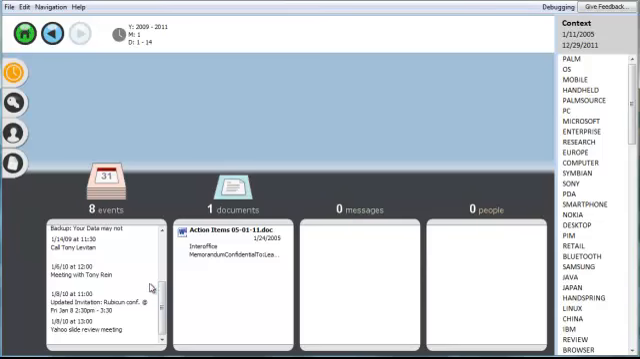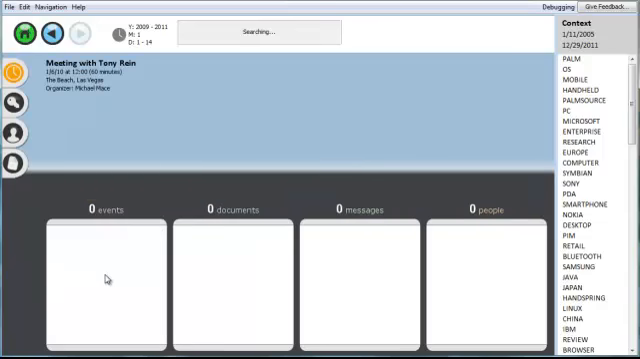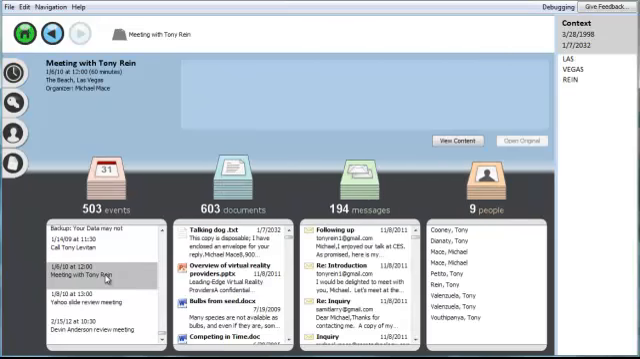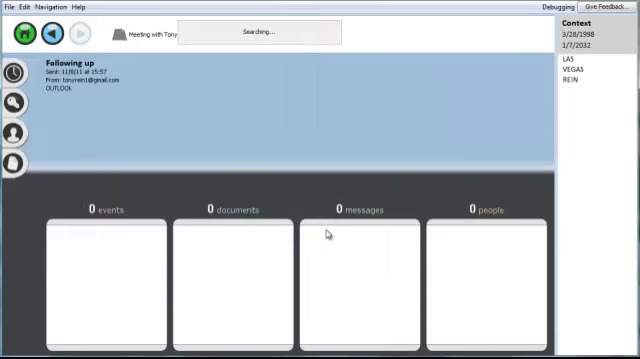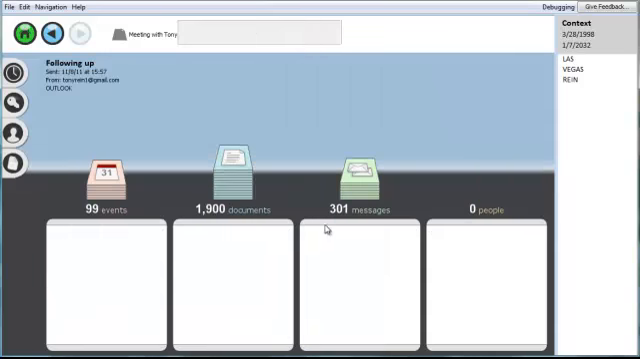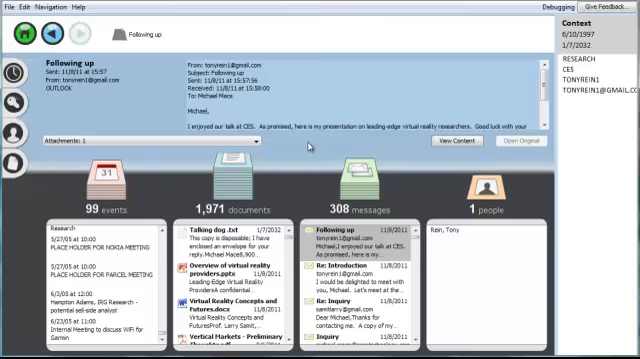I can just flip through the listing of events and find the one that I know is the right one. In this case, it's this meeting with Tony Rain. So what I can do is click on that to get information relevant to that meeting. Among the things that it brings up is my correspondence with Tony there in the messages list. And I want to look at the most recent message I got from him because I remember that he put an enclosure in it that talked about the work that he's been doing.